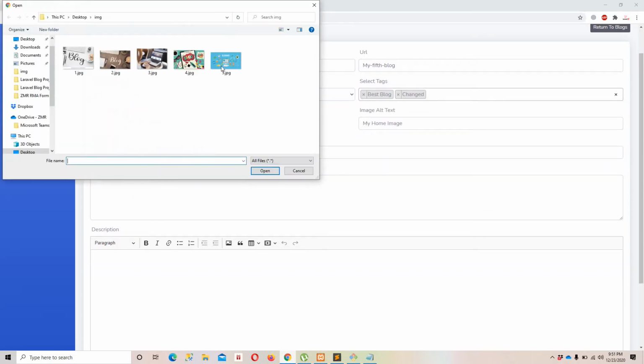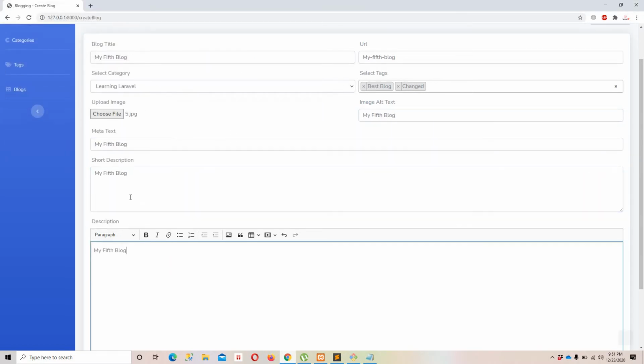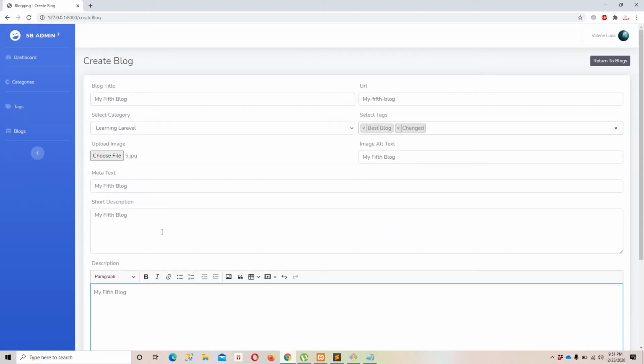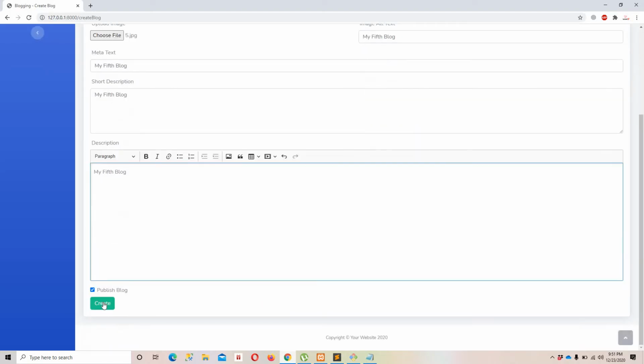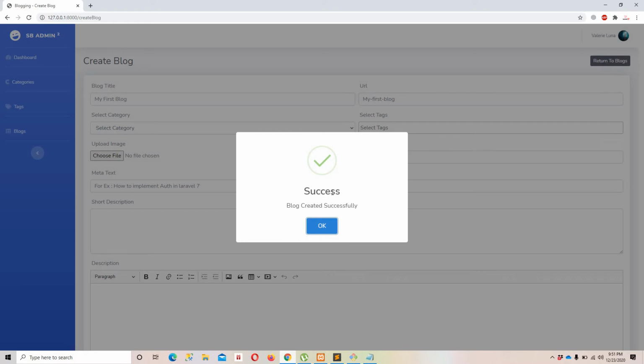Okay, let's move forward and select an image and put some text. Once again, I'm going to paste it right here for simplicity, because this is just for testing purposes, guys. We can edit it later when we implement our added functionality. Okay, so everything is complete and looks fine. Let's create our blog and see what happens. Okay, so the blog is created and right here you can see the success message, blog created successfully.